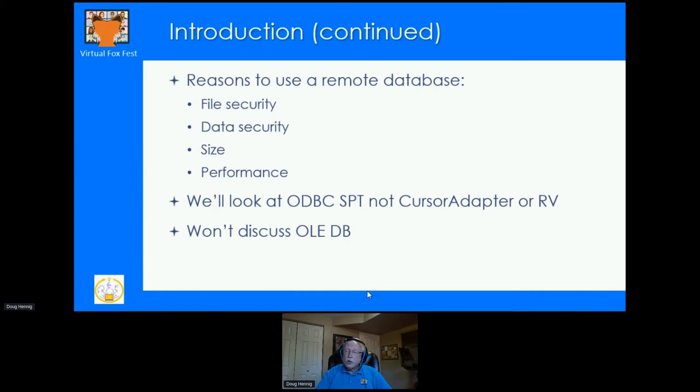Again, it could be because of the built-in commands or the built-in functions that we have in Visual FoxPro for ODBC. But even so, like I said, it's not really important why. It's just that in my experience, OLEDB is significantly slower.